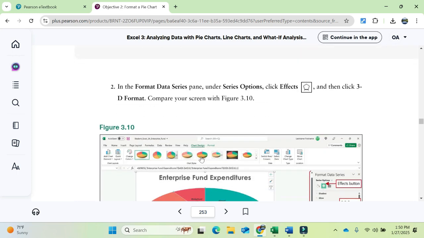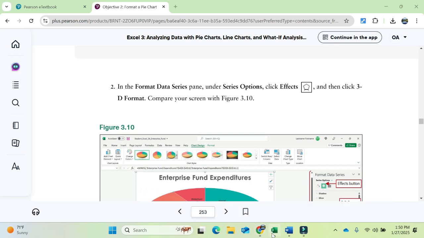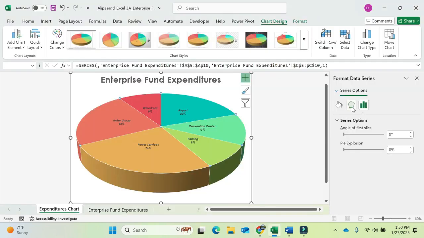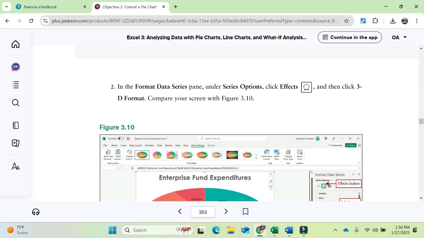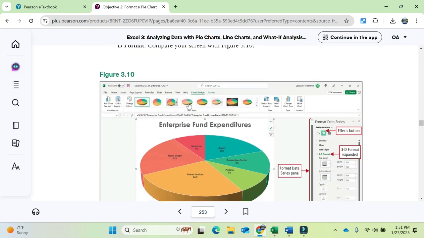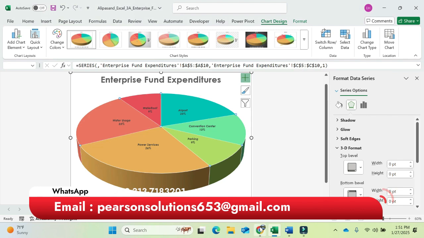What next? Under the series option, click effect and then click 3D format. Series option, click effects and then 3D format. There we go. Our screen is exactly the same. There we go, you can see.